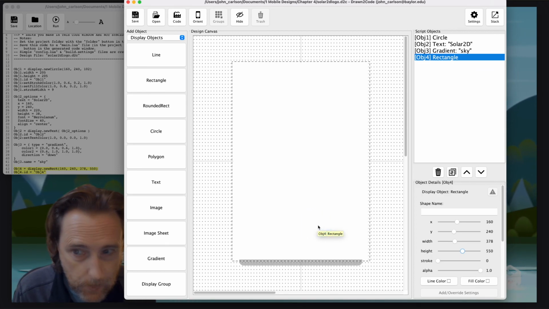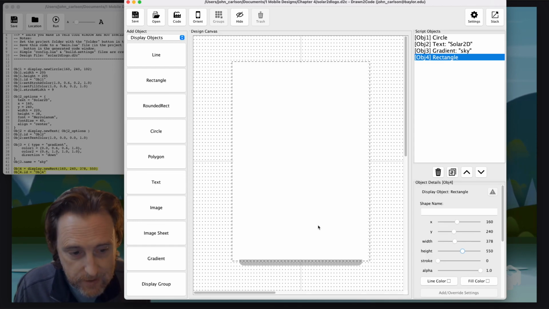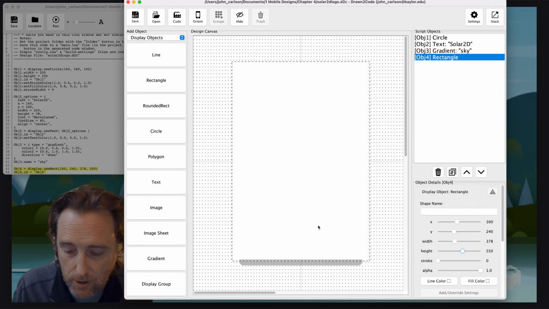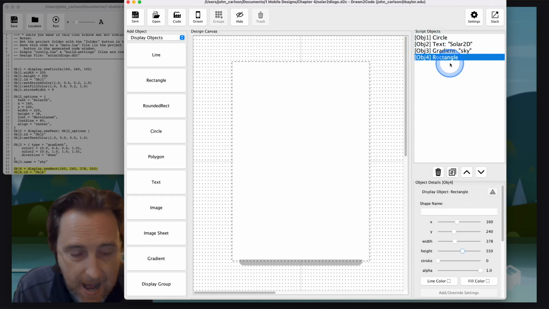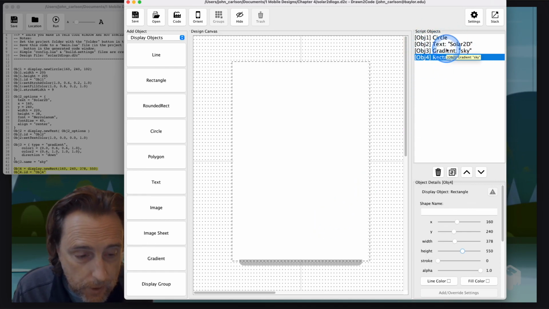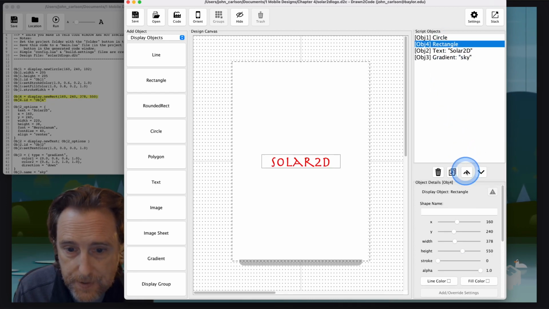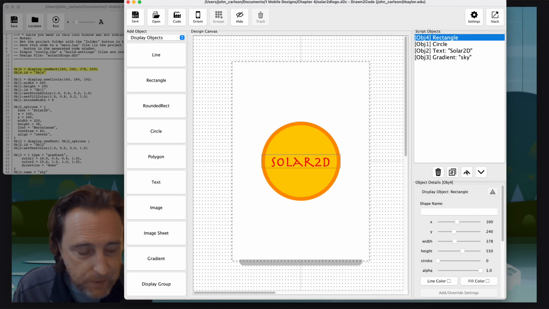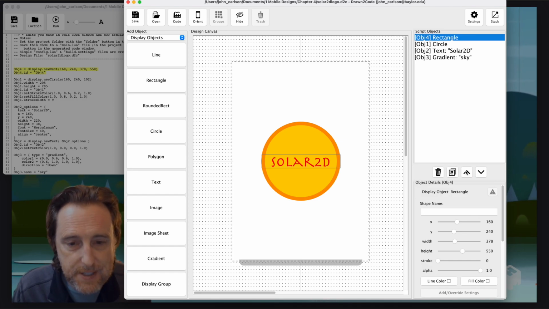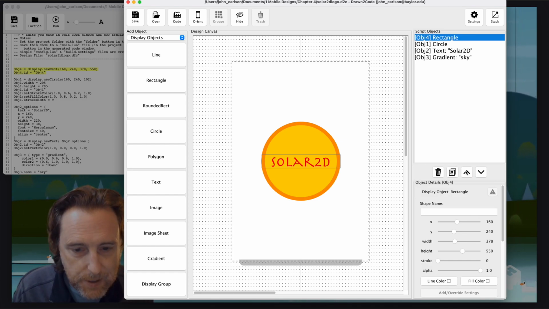First, what happened to our logo? The logo is not visible because the rectangle, object 4, is being drawn after the logo. So I need to move the rectangle up the stack. If you do that step by step, pushing it up the stack, you'll see the text appear and then the circle appear, and now it looks like it did, except there's no gradient.